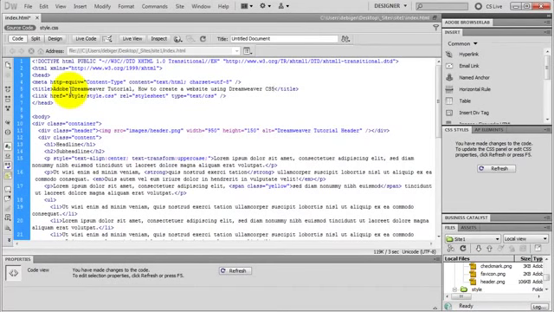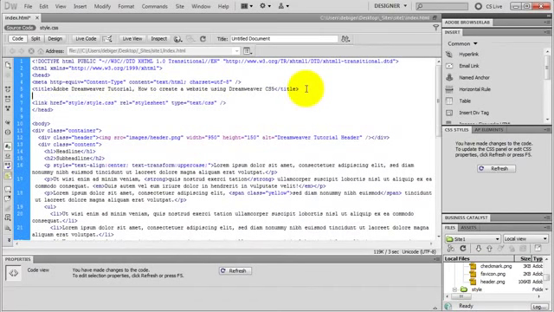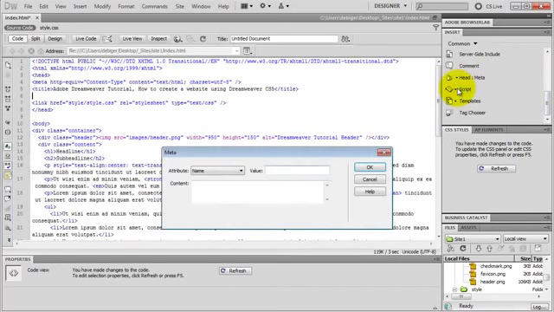Okay, I also need a description meta tag which can also show up in the search engines right below your page title, so it also has to be relevant to your page. I want to insert it after my title tag. I go to my insert panel, and down here I have my head. I need a meta tag.